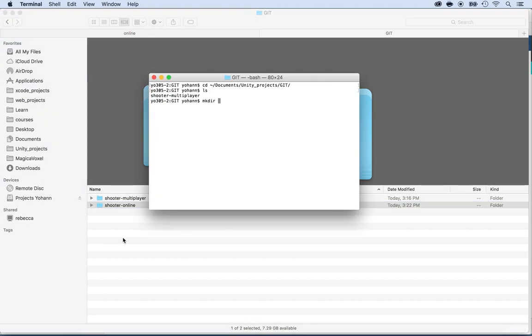By the way, you just need to go inside of it. So just do cd shooter online. There it is. And then once we're here, we're going to init the directory, the Git repository. So git init. All right. Now this has initialized an empty Git repository.